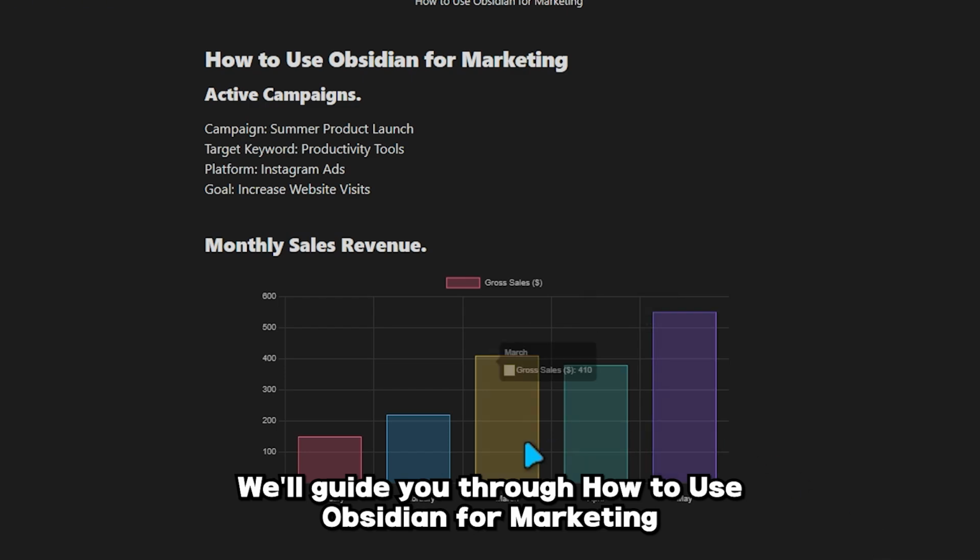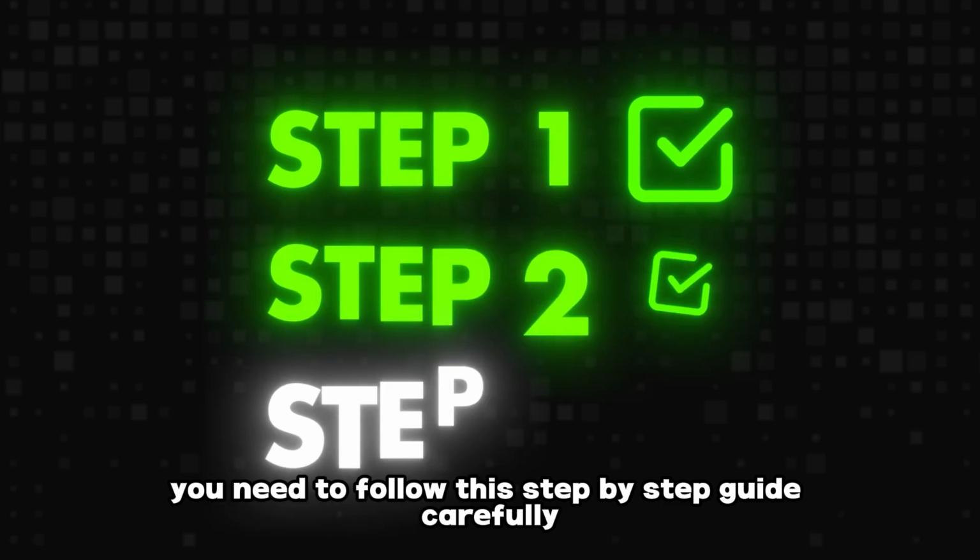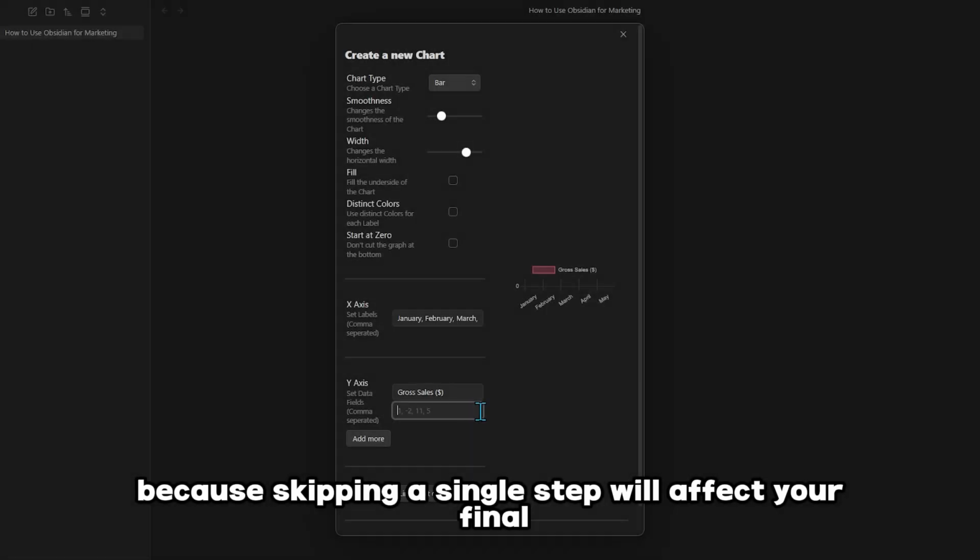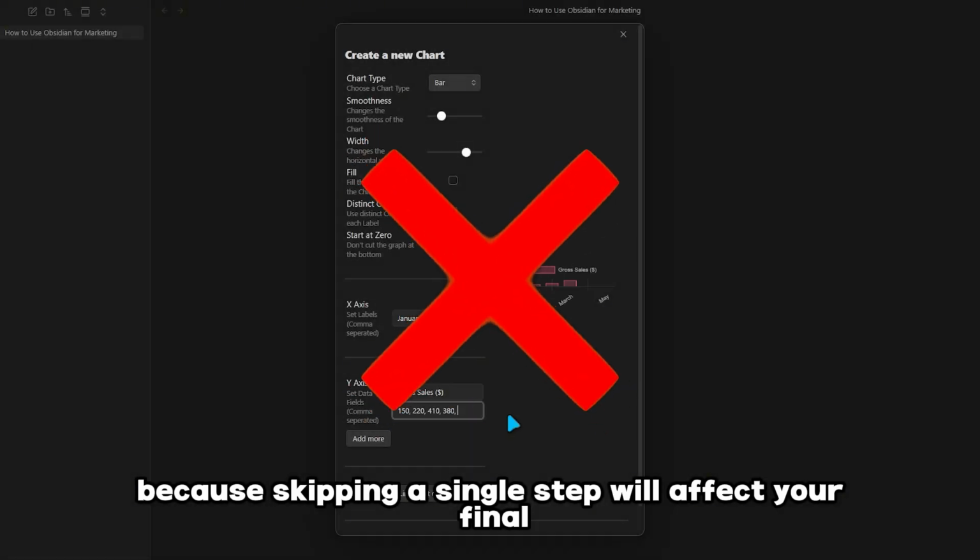We'll guide you through how to use Obsidian for marketing. Quick disclaimer, you need to follow this step-by-step guide carefully, because skipping a single step will affect your final result.